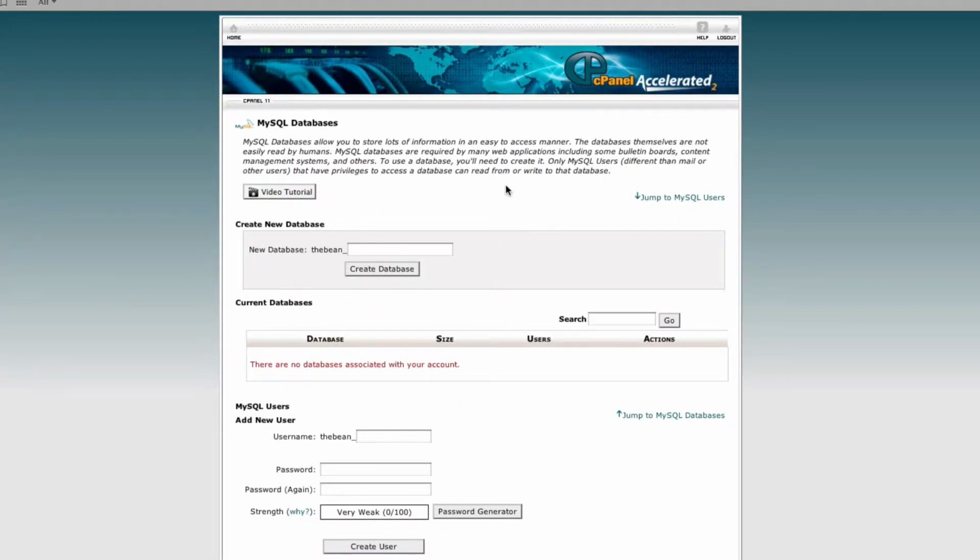Now this is the step to both create a database and create a user and then associate that user with the database. So you can see the bean, our username, is prepended to all of our databases and database users. So we'll create, in this case, let's say we're building a CMS, a content management system. So let's call the database the bean underscore CMS. And then click on create database.